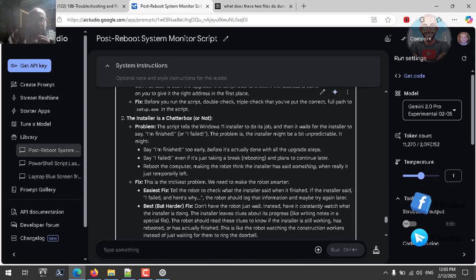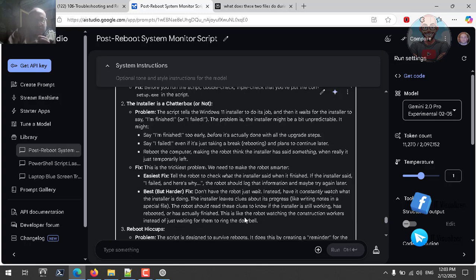We need to make sure that the robot's smarter. Easy fix: tell the robot to check what the installer said when it finishes. If the installer said I failed and here is why, the robot should log the information and maybe try again later. Best but harder: do not have the robot just wait. Instead, have it constantly watch what the installer is doing. The installer leaves clues about its progress, like writing notes in a special file. The robot should read these clues to know if the installer is still working, has rebooted, or actually finished. This is like the robot watching the construction workers instead of just waiting for them to ring the doorbell.